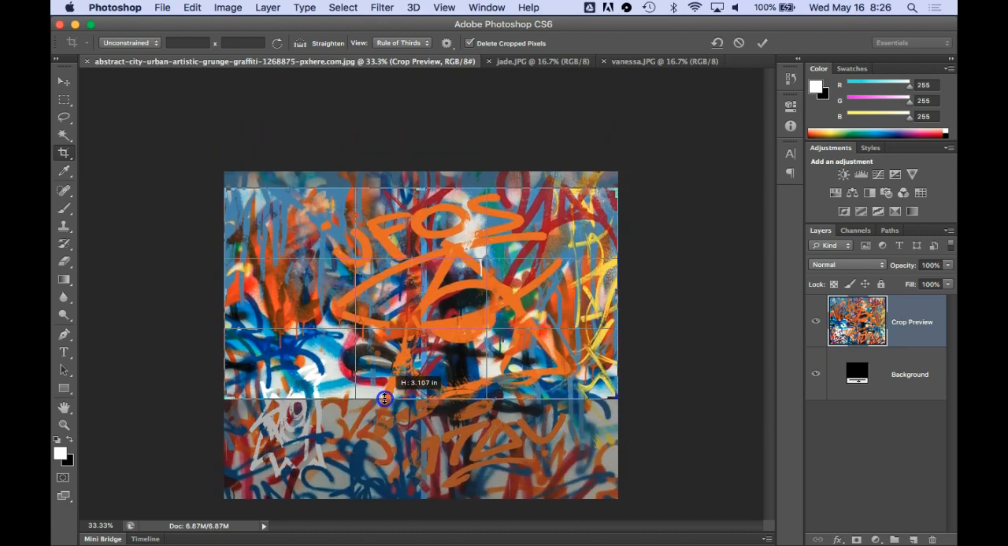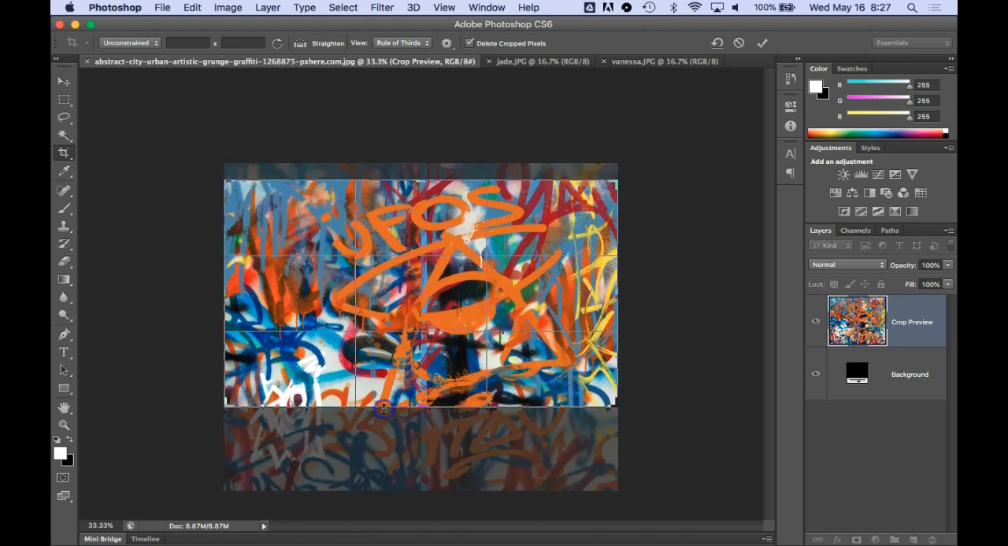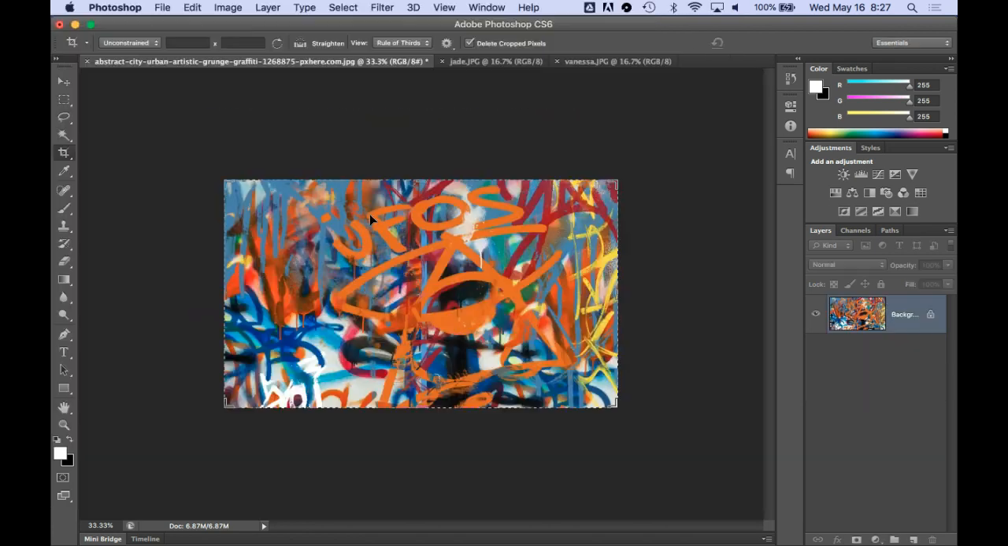and I'm just going to ballpark it to make it look like a portrait. After I've selected the size, I'm going to hit Enter or Return on my keyboard, and it's going to set that in place.